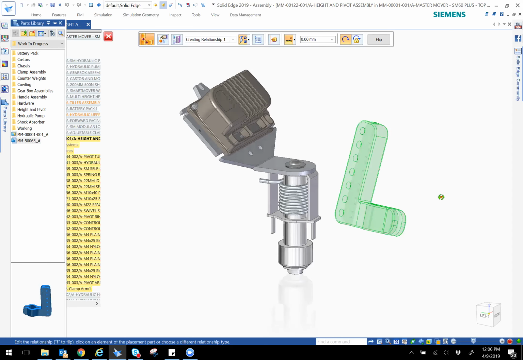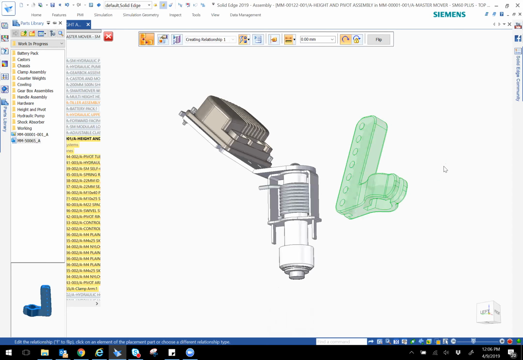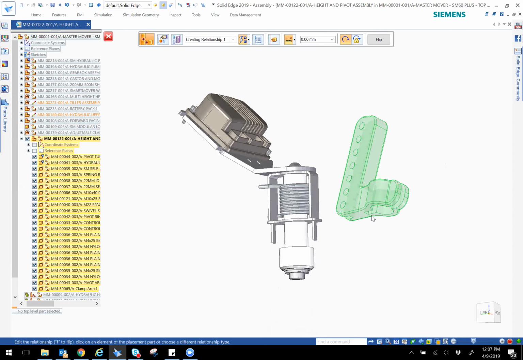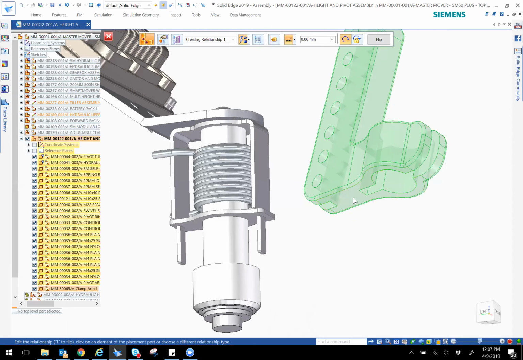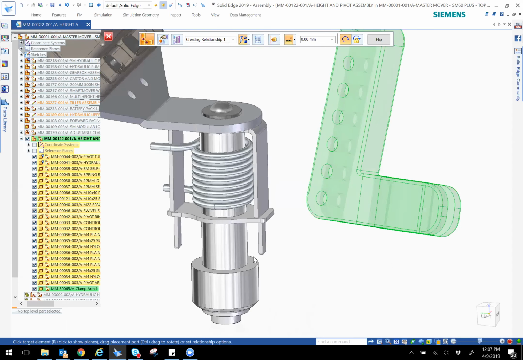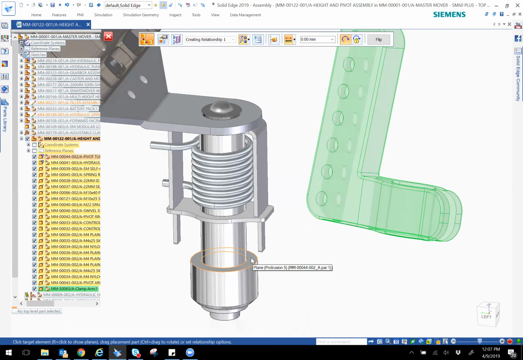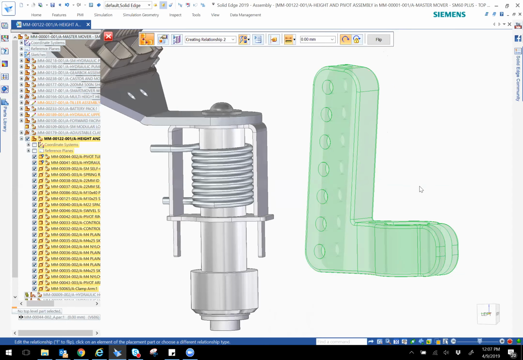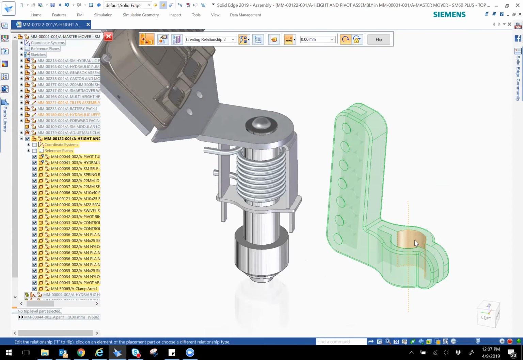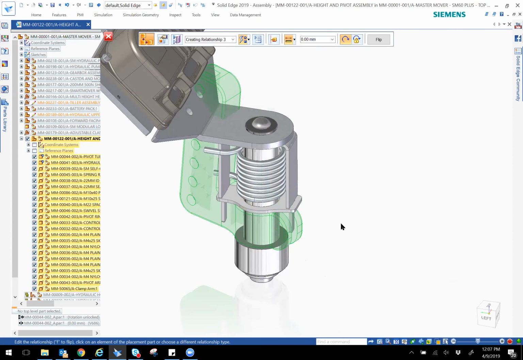In Solid Edge, we have what we call a flash fit. It automatically detects what type of relationship we want to create. For example, I want to take this bottom face and rest it against this right here, and it automatically detects what type of relationship it has. Now I want to take this cylindrical face and have it rest against this. And it automatically does that.